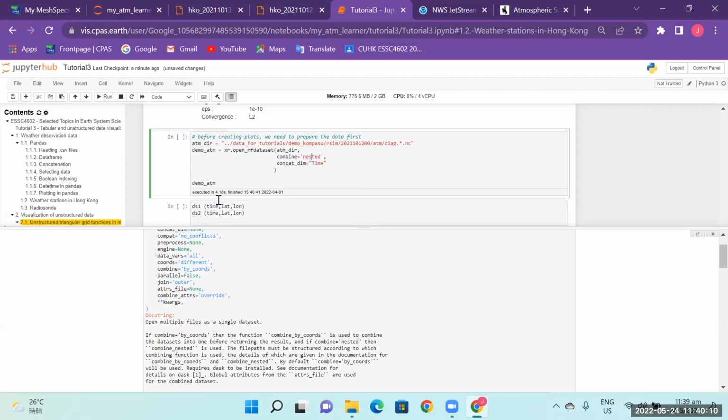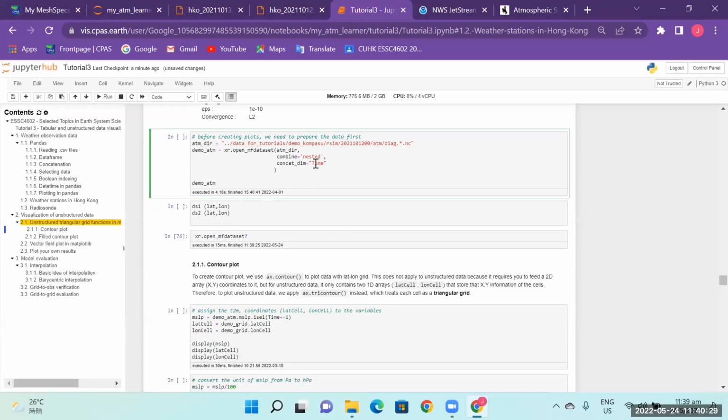But in the nested method, actually, we don't have this time dimension. In each of the datasets, we only have lat, long. So you need to ask the function to generate a new dimension for you. So this is the method to help you generate a new dimension, which is specified here as the time dimension.